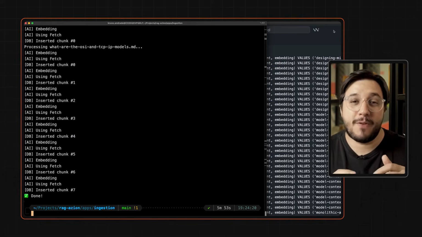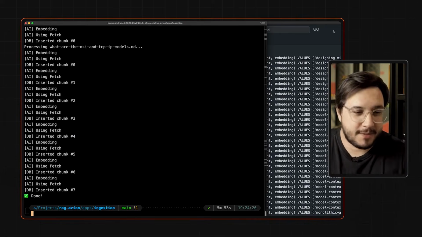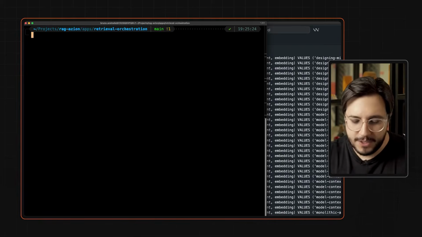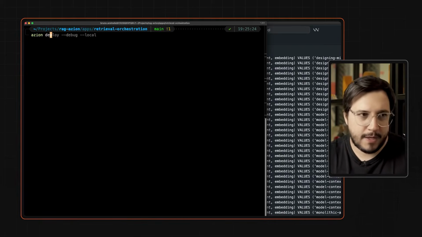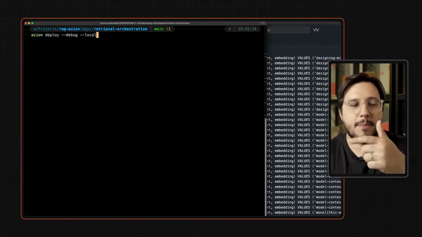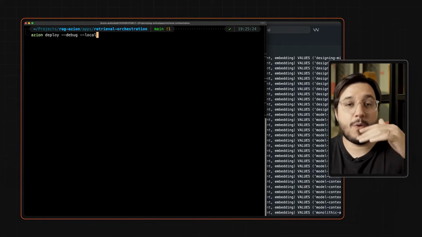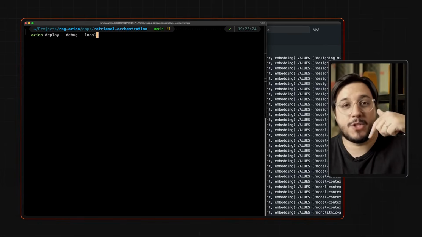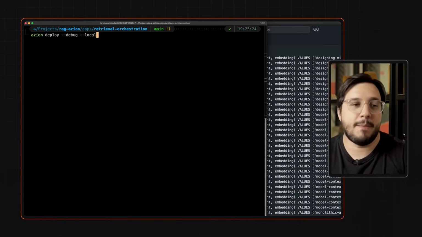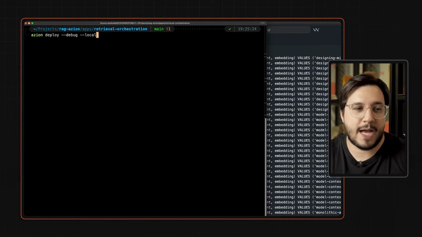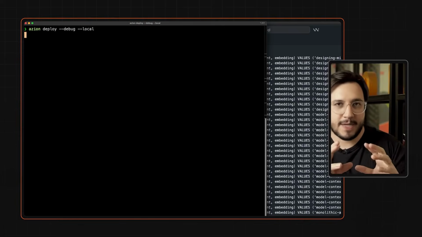Now we'll deploy the function for retrieval orchestration. So I'm here in my retrieval orchestration folder. Now I just type Azion deploy. Then I use debug, because I want to see the step-by-step deploy, and local, because I wanted to build this function right here on my machine, and just send the ready-made bundle to the Azion network, okay? And while it's deploying, let me explain.